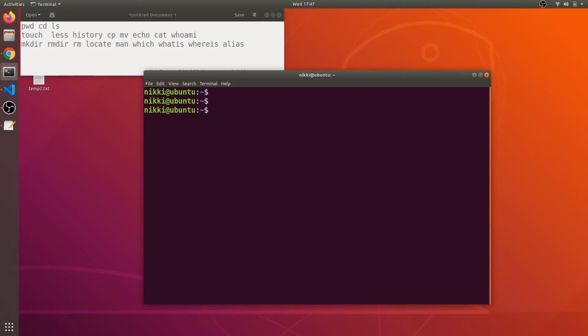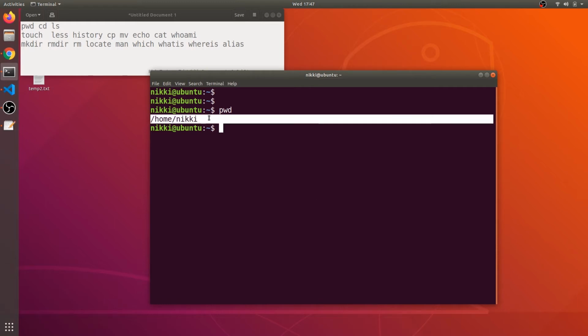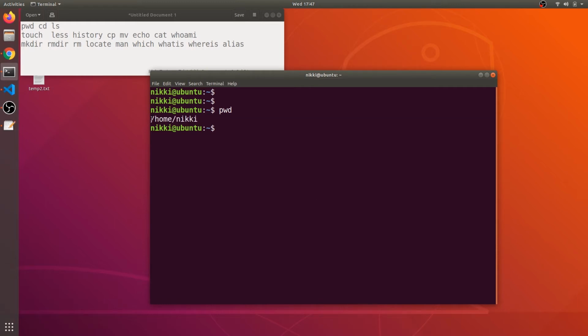So the first command we will be learning is to find out what directory we are in. To know what current directory we are in, we need to type pwd, which stands for print working directory. Now if I hit enter, I will get the path of the folder in which I am running this terminal, right? So it's /home/Nikki. Starting from the root address, it's in the home directory, in the Nikki folder.